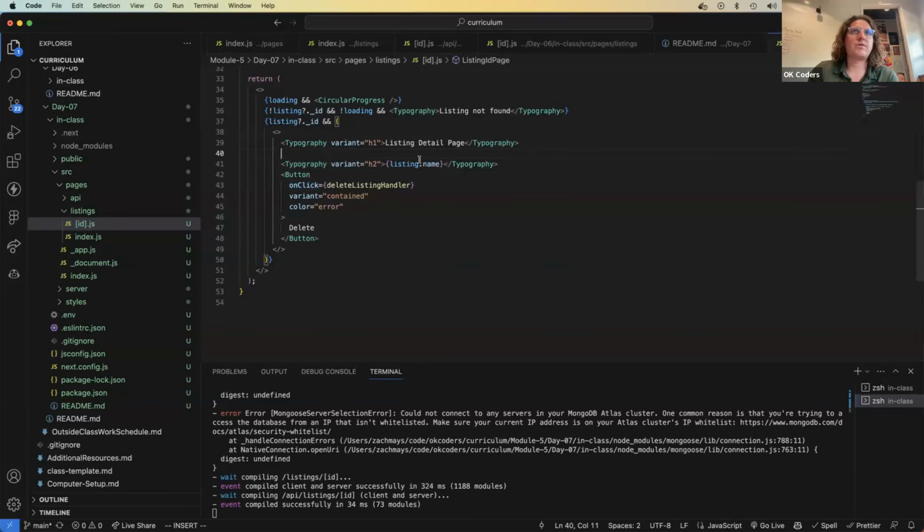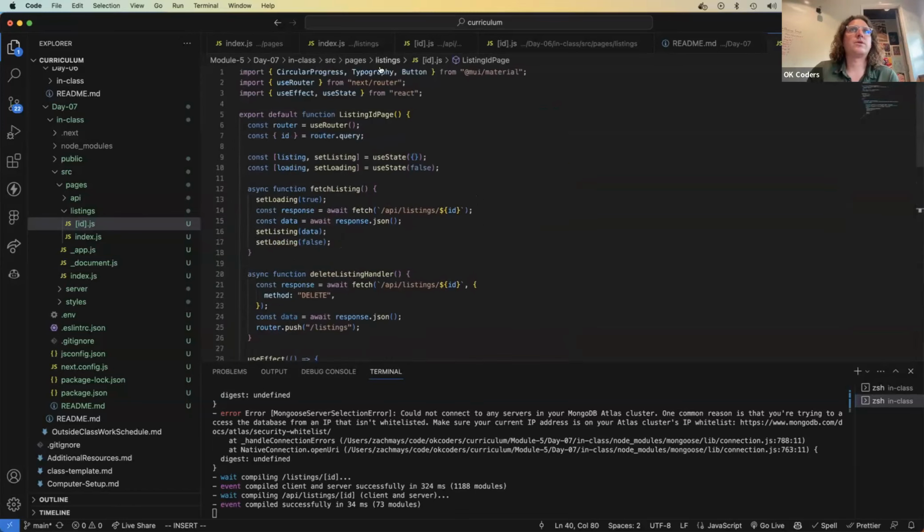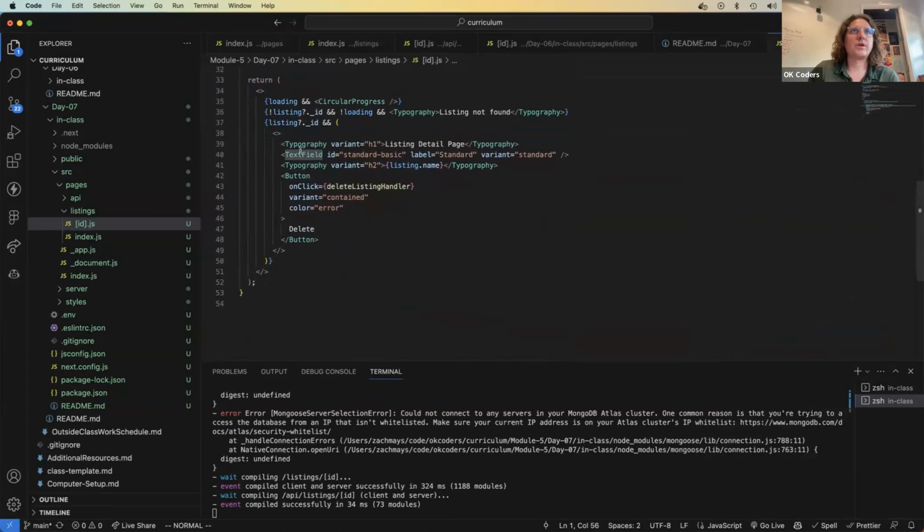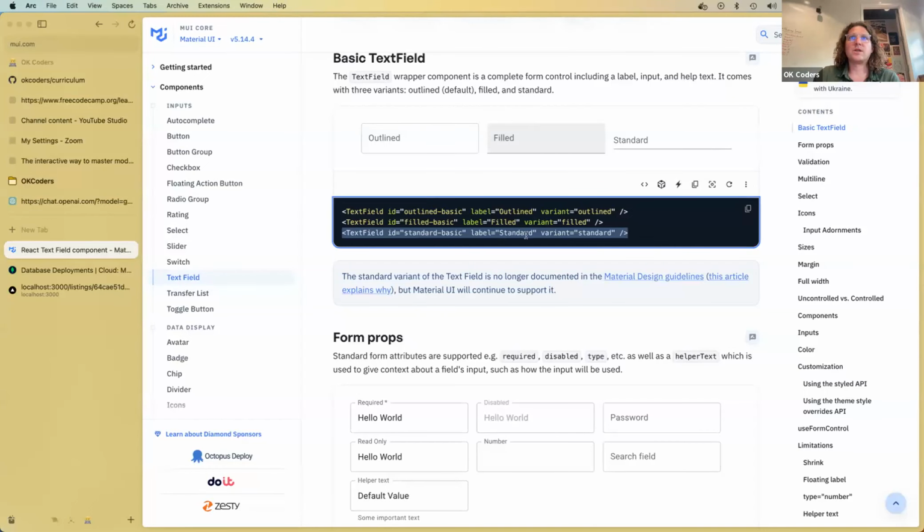So instead of typography here, we're going to do a text field. And we need to import that text field from MUI. So now we got a text field. Don't need this ID. And the variant is standard. That variant property is what's dictating whether it's standard or filled or outlined. That's what's changing the way it looks. It's just that prop there.